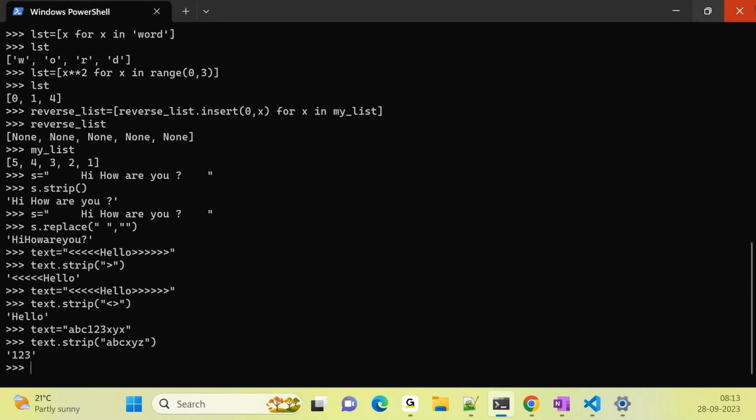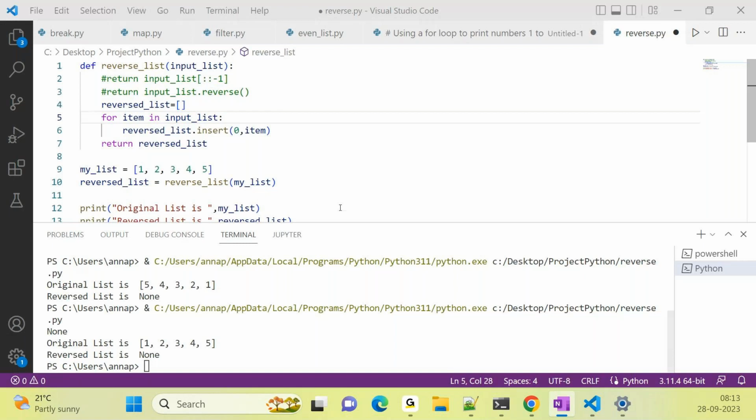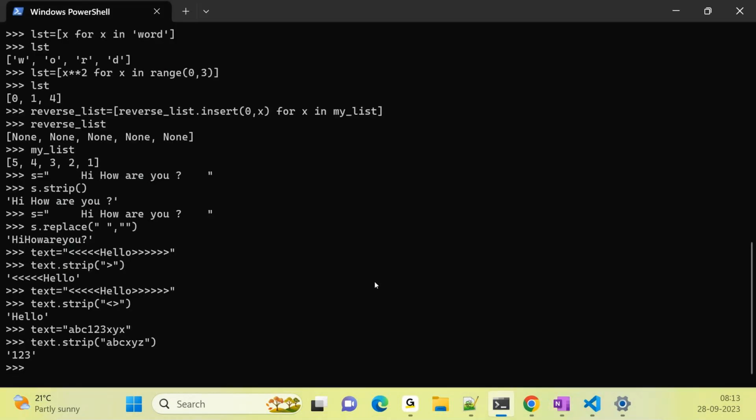So let's see one more function like map and filter. We saw map, filter. Similarly, we have two other functions. They are enumerate and zip. So enumerate is a very useful function to use with a for loop. Let's imagine a situation.